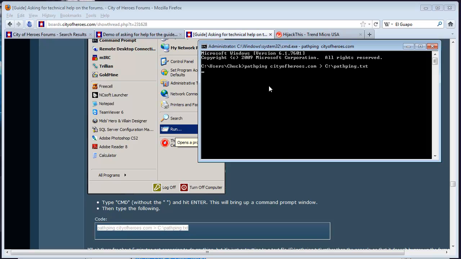But what eventually happens is it will come straight back to the command prompt again. And then from there, what this is actually doing is saying run path ping to cityofheroes.com, then pipe it to a text file.